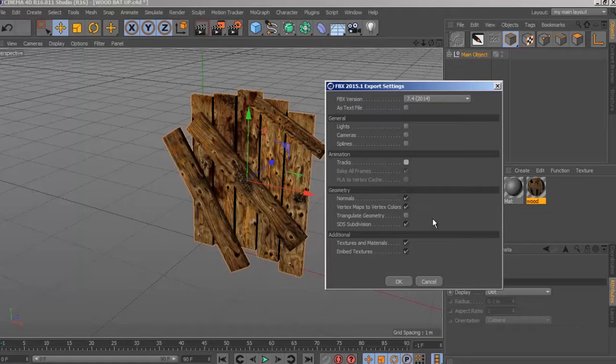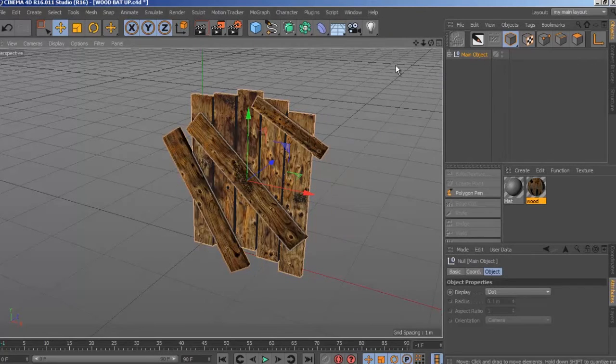For these extra settings, all you have to make sure is that your normals, your geometry and stuff like that are checked, and the additional ones as well. I have R16, which has more settings, but other than that everything remains the same. Just uncheck animations and stuff, since it's static. So click OK.